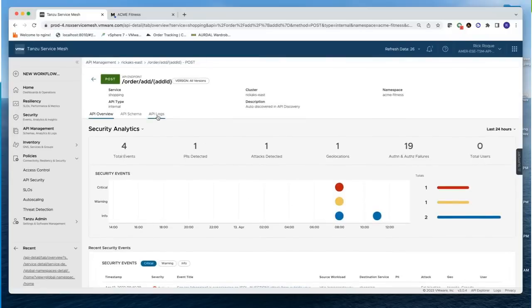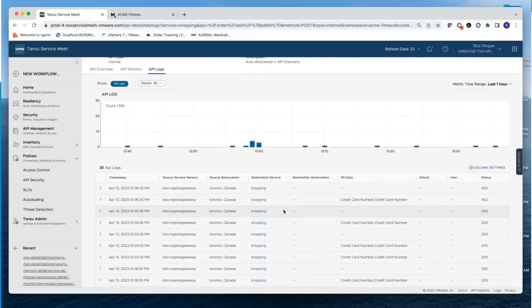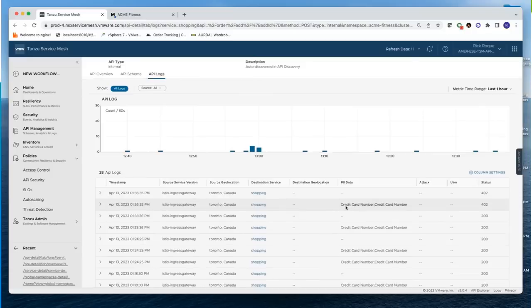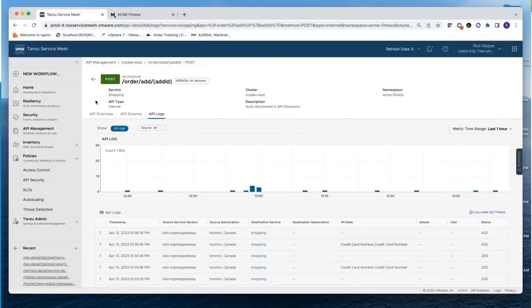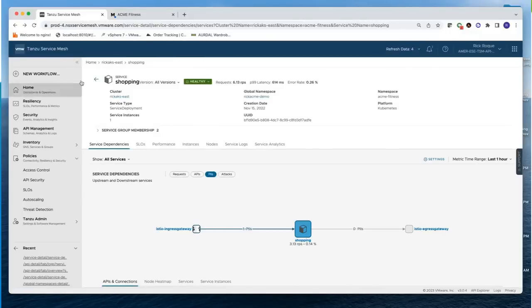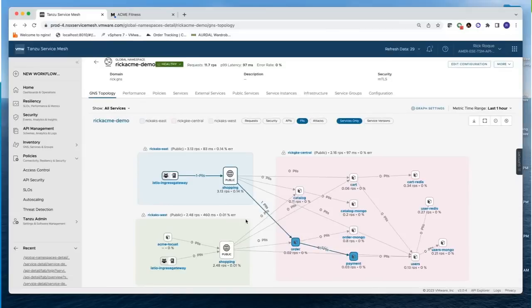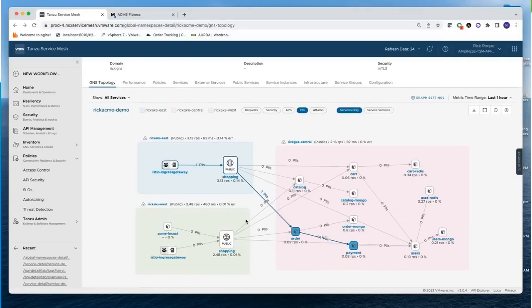We can also look into the API logs, and we can see that we made that request. We see the credit card information, but now we are denying with the 402. So this shows you how TSM can really help lock down your multi-cloud distributed application, leveraging API security, and really protect your most sensitive data and make sure that sensitive data is only seen on the particular API endpoints that you allow.